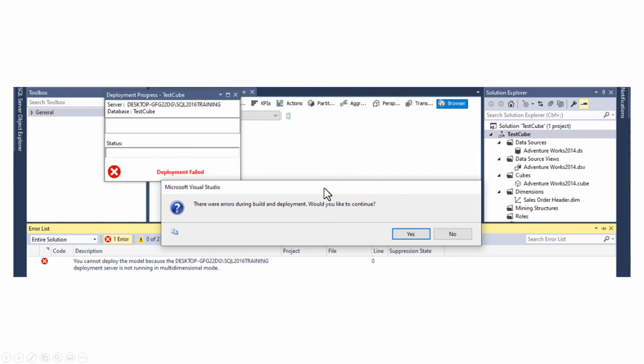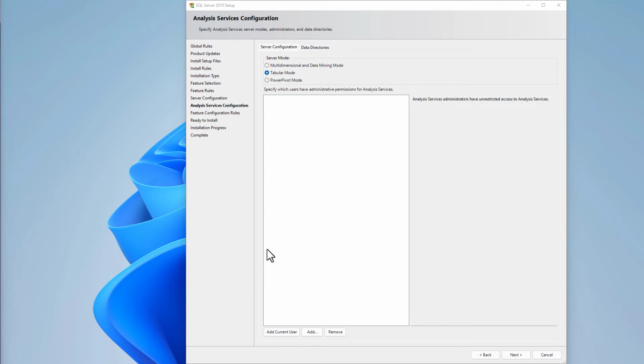So here we have a different error message, and let's have a look at the bottom. You cannot deploy the model because this desktop is not running in multidimensional mode. So whoever installed this SQL Server is running in the default Tabular mode. So to avoid that error, you need to change the server mode to multidimensional and data mining mode.